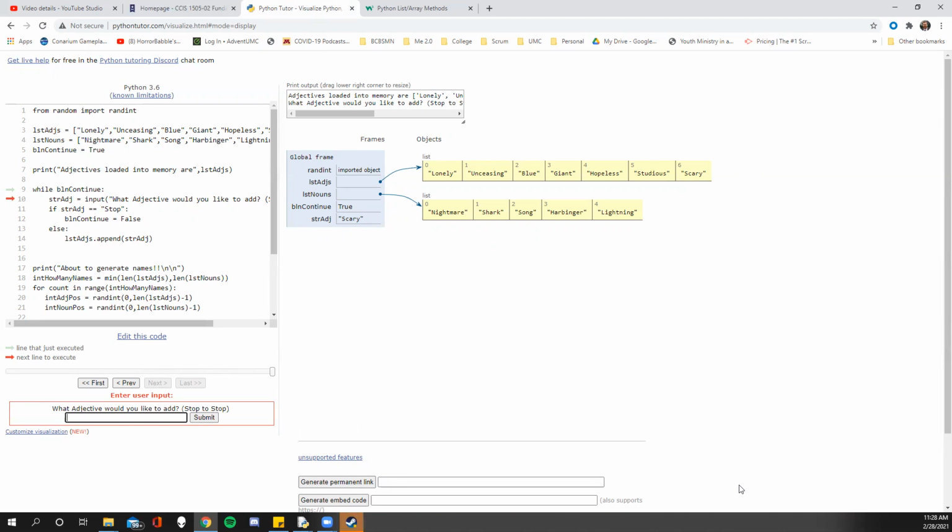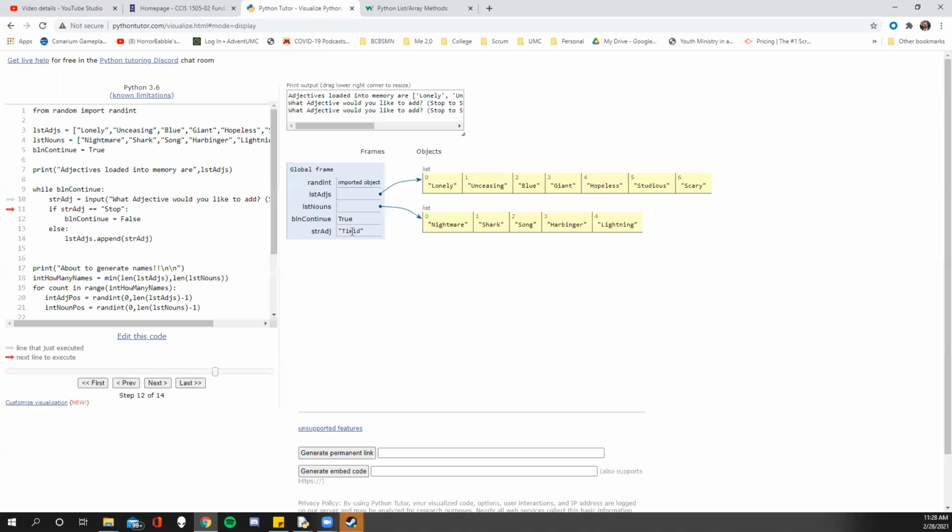Adjective I'd like to do. I'm going to put in timid. That's how we're feeling right now. I'm going to go submit. So now we got a variable called timid. Is timid equal to stop? It's not. So it's going to append timid to the end of the list, and it does.